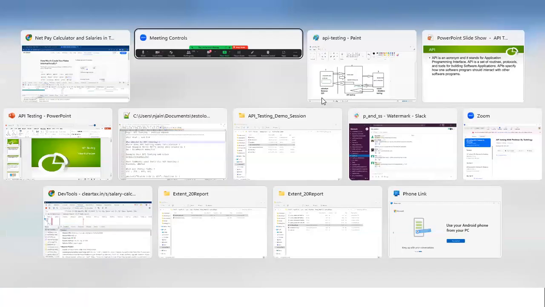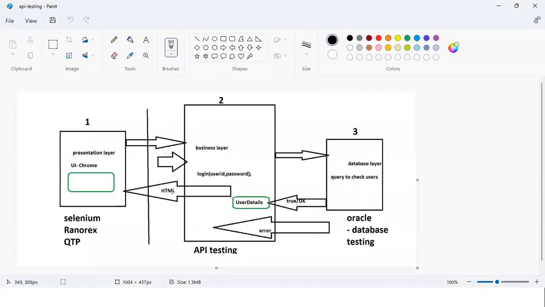Now, when you are doing everything on the user interface, you are checking it in the presentation layer. You're opening some kind of browser and then testing the functionality, right? So whenever you are doing anything on your web page, there is a call going to the business layer or the API layer.